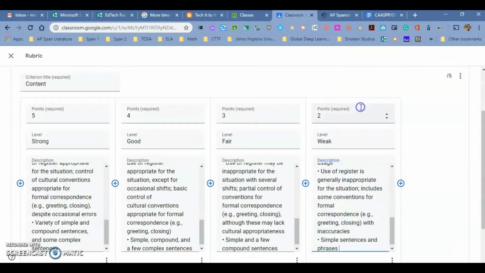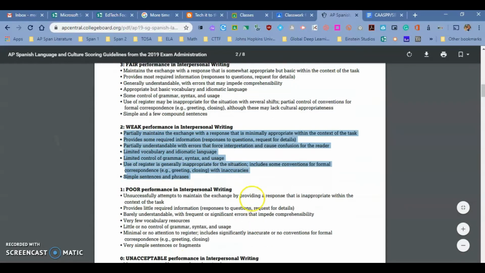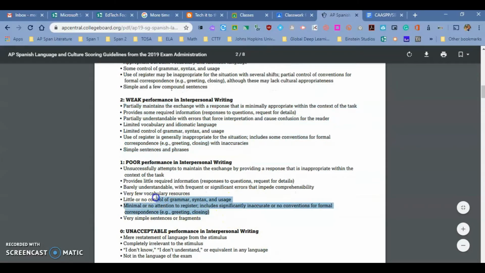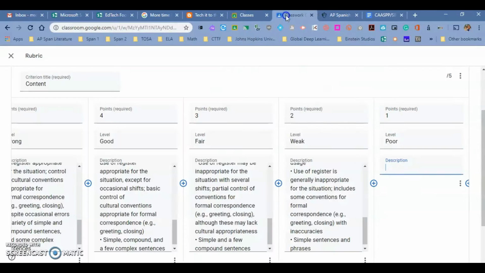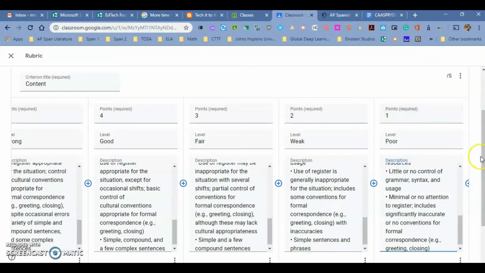And then finally, I'm going to do one more for 1 point. You could do a 0 if you wanted to. I'm not going to do that today, but just so you see in here. Just going to take those right now. Okay, and then now I have the first one for content.